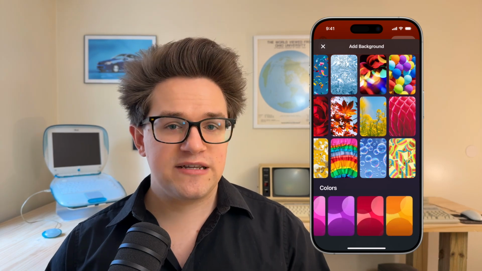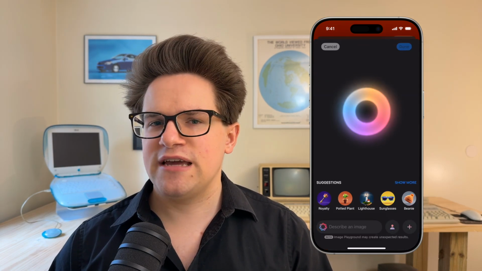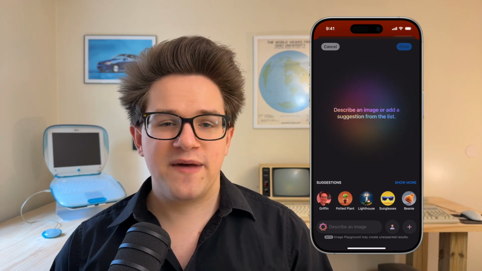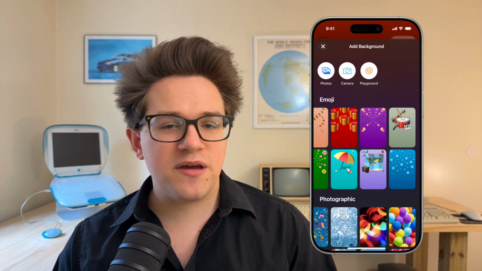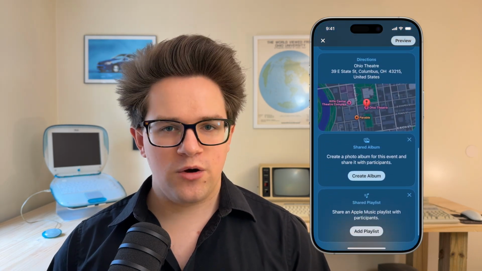On a device with Apple Intelligence enabled, you can tap Playground to generate an AI image using Image Playground. Or a much better idea is you can tap Camera to take a picture, or Photos to pick an image from your library. Tap Create Album to start a shared photo album.